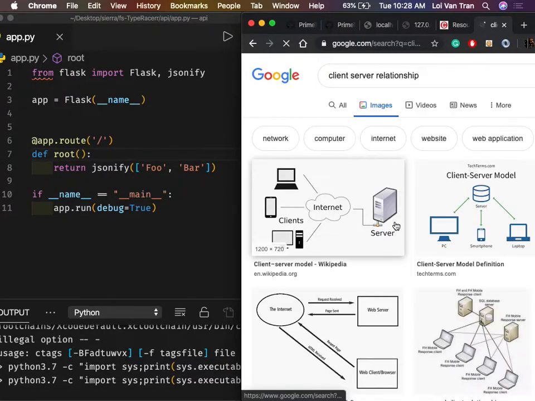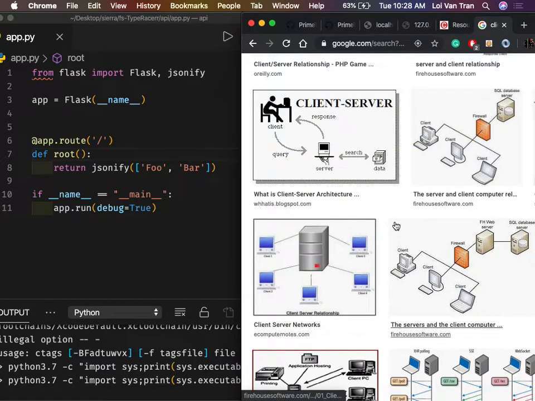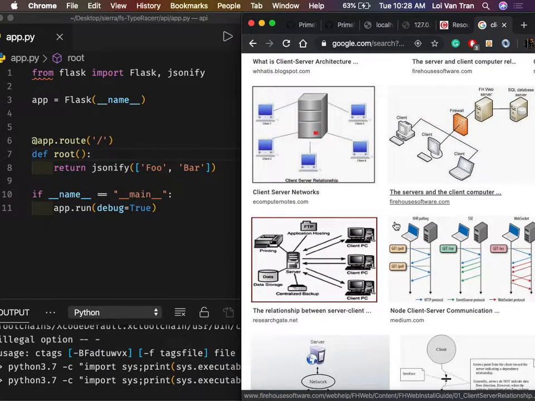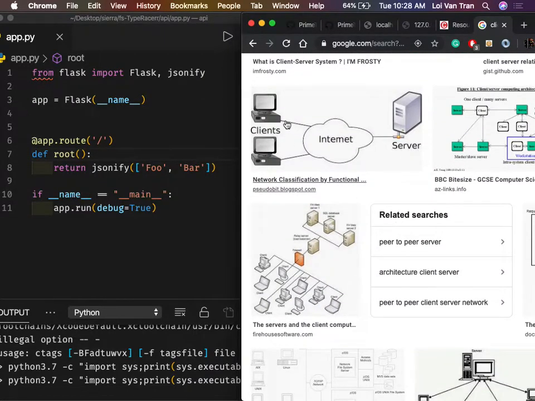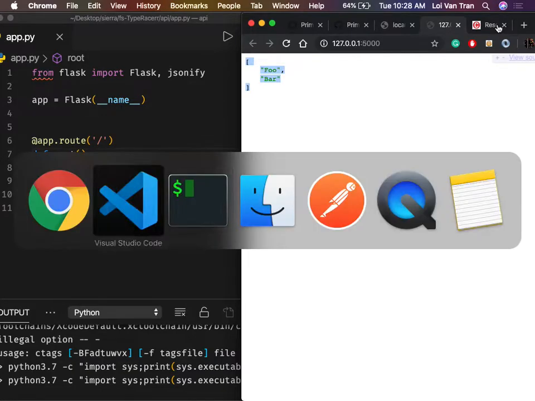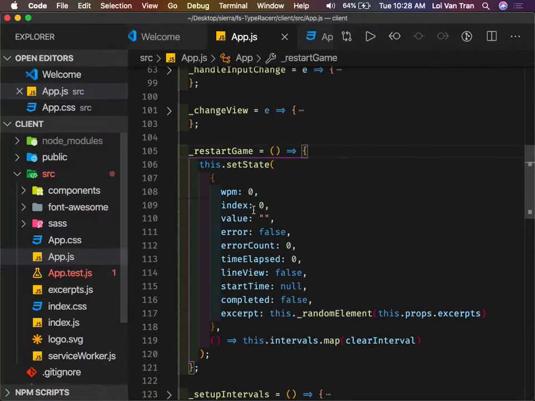Sorry guys, maybe I should have found this photo first. Okay, forget about it. We need to inject this data into our React application, and I'm going to show you how to do that right now.